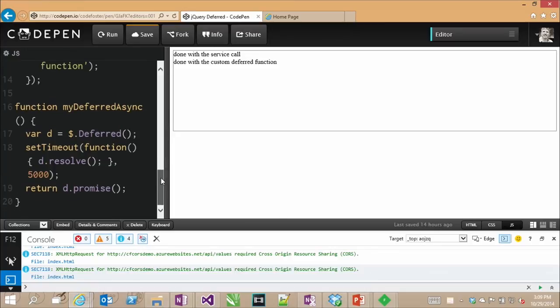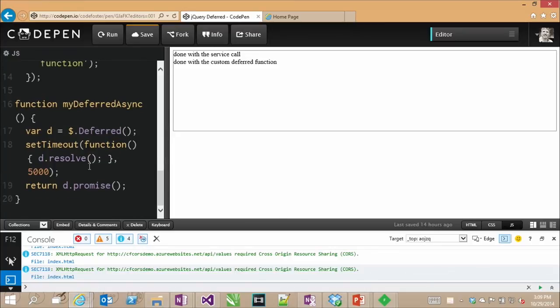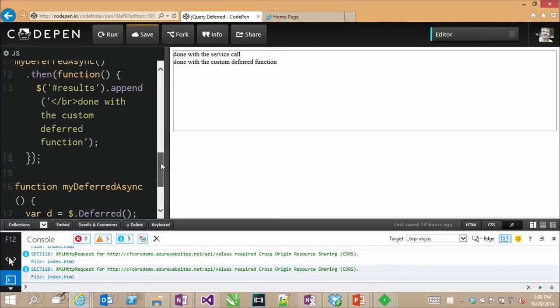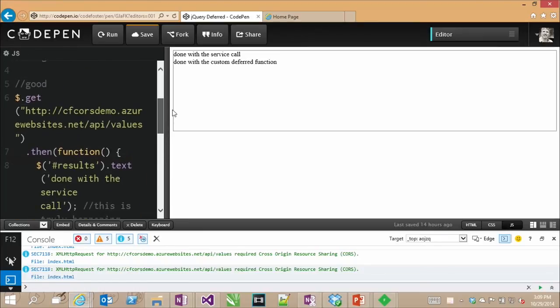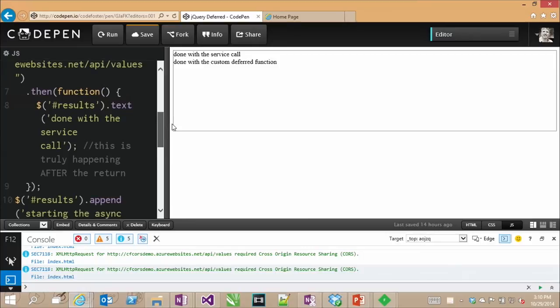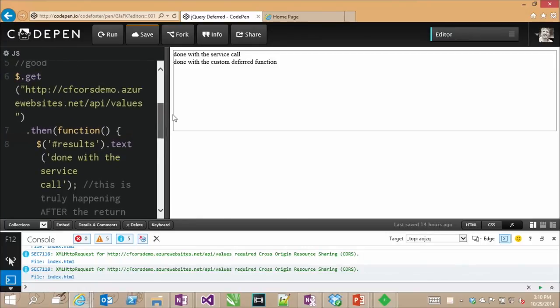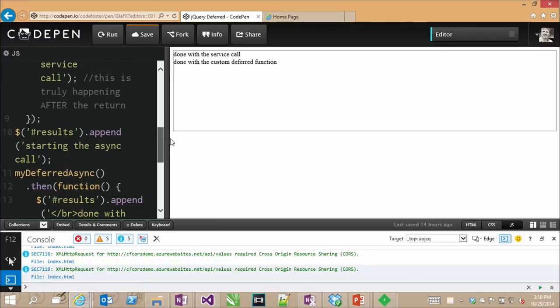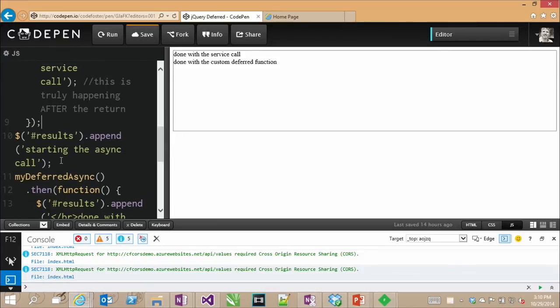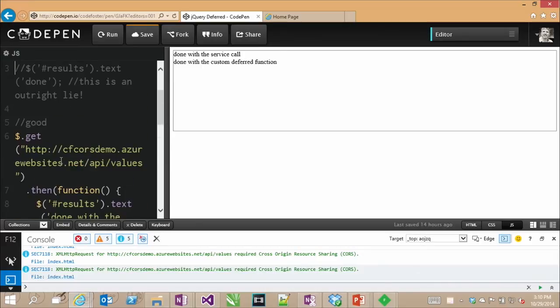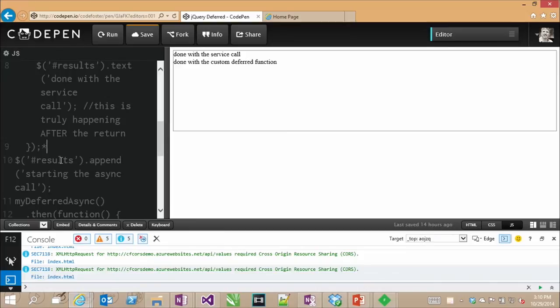That happened too quick, didn't it? That should have worked correctly. Done with the service call. It's happening right away. Do I have anything? Oh, look at this. Done with the service call is happening right away. I'm just doing a get. I need to actually call my deferred. I've got a confusion of code here. I need to comment this out.